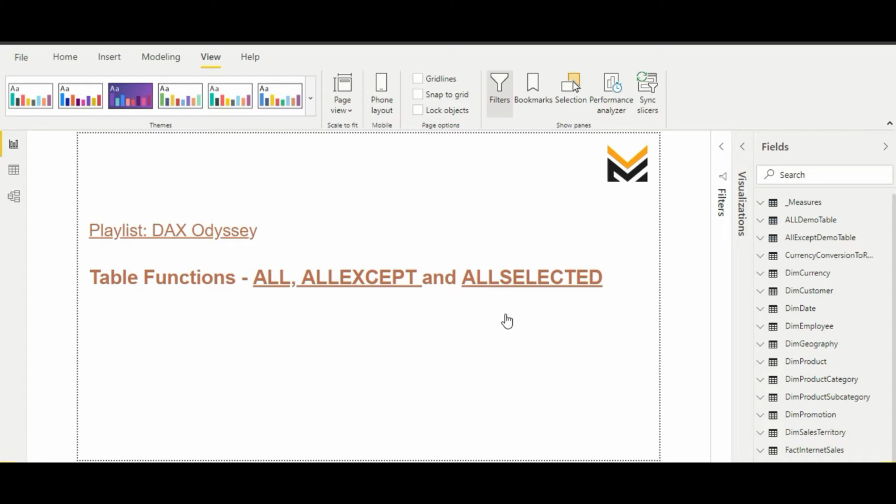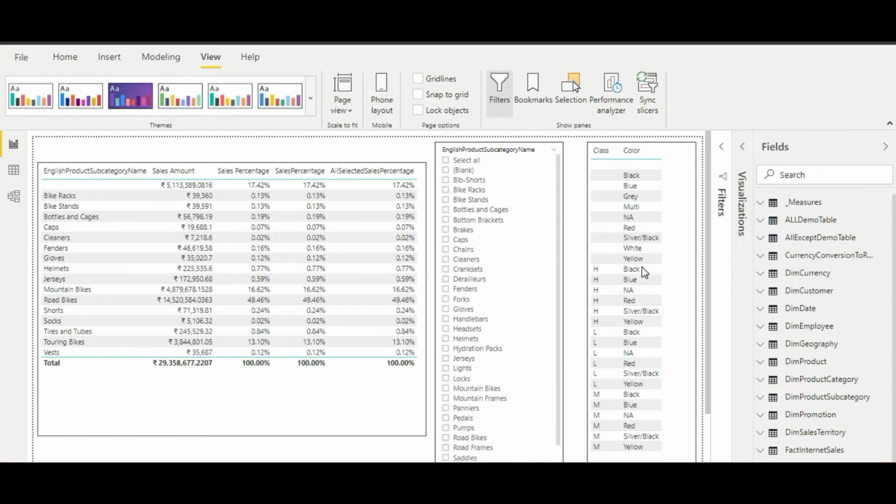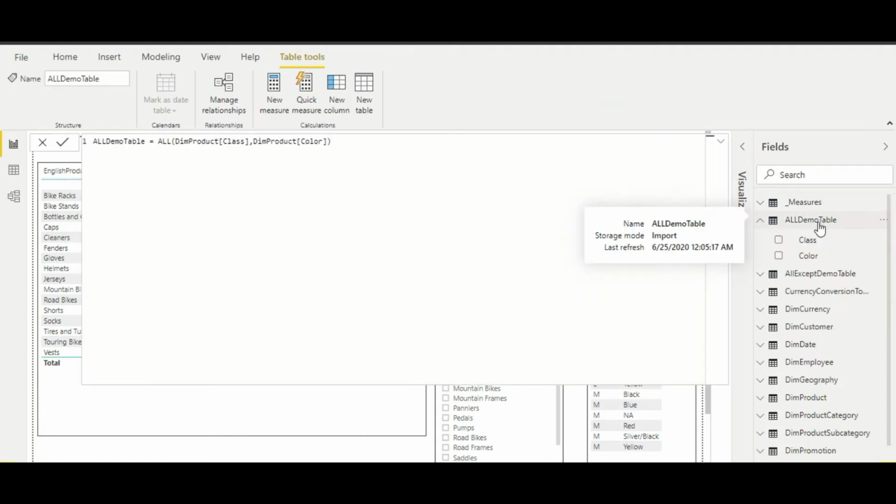So let's get started. Here I have opened Power BI Desktop and let me start with the ALL command first. The ALL command can be used inside a calculated table, when creating a calculated column, or inside a measure. So we'll discuss all these scenarios. Let us first discuss the scenario where ALL can be used to create a table, or we can say a calculated table. In this scenario, I have created a particular table.